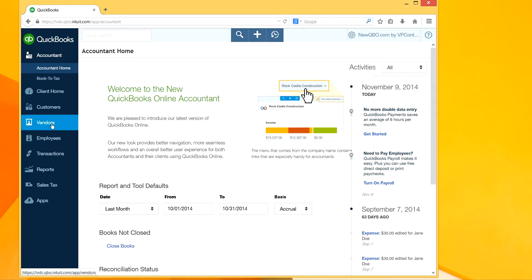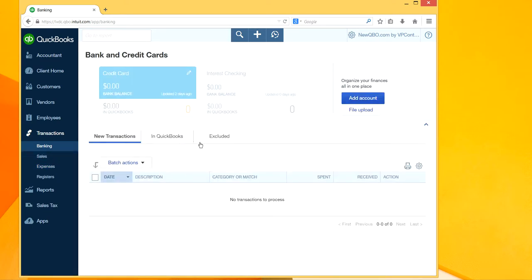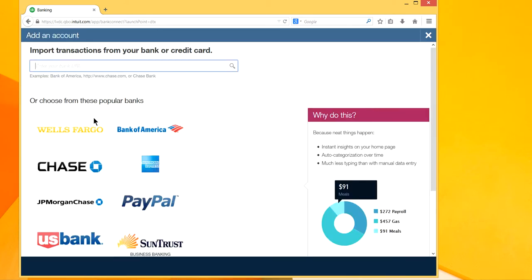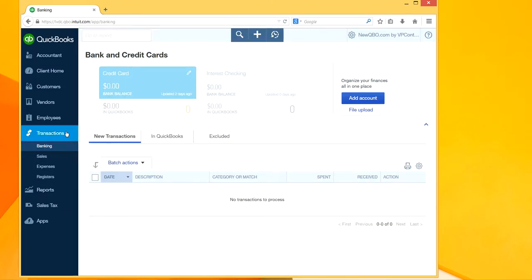Basically, the first one is the bank feed. This is the home page. You go to Transactions and Banking. So this is your bank feed. When you link your QuickBooks to your bank account, you come here, click Add account, and select your bank account. Let's say Chase is your bank. You just sign in like you normally do, and then it's linked and synced to your bank account. It will download transactions, and they will show up here in New transactions.